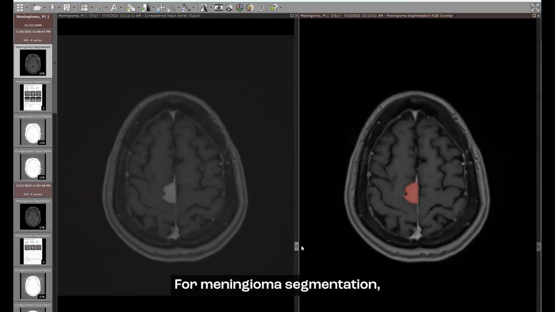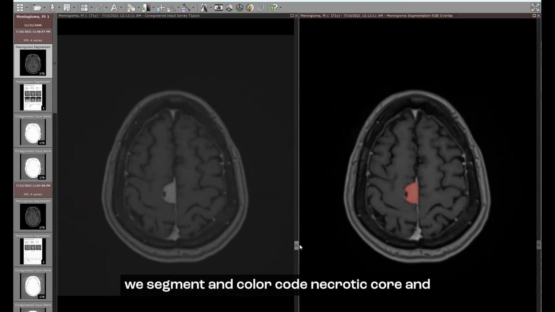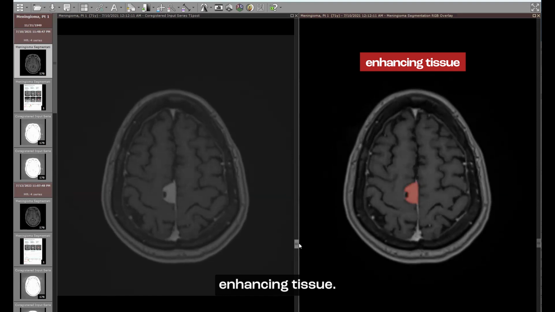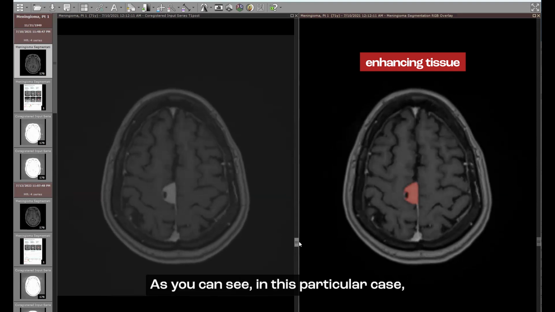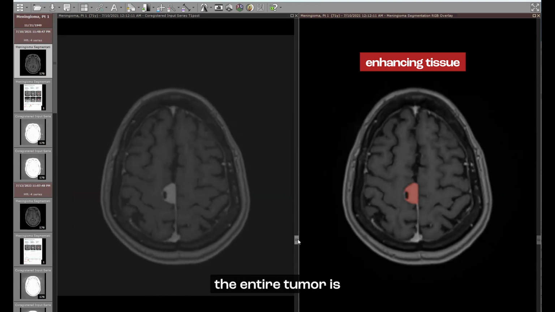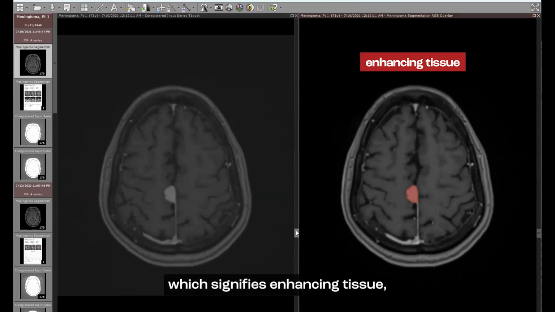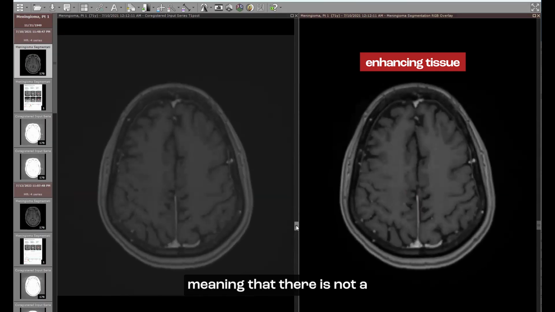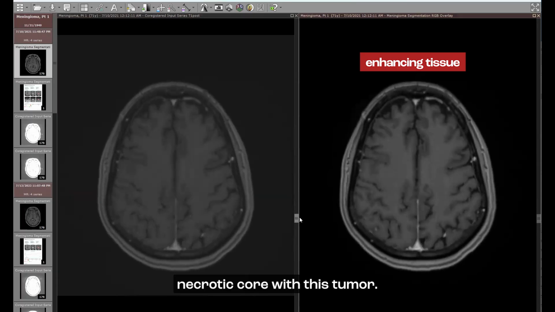For meningioma segmentation, we segment and color code necrotic core and enhancing tissue. As you can see in this particular case, the entire tumor is color-coded in red, which signifies enhancing tissue, meaning that there is not a necrotic core with this tumor.